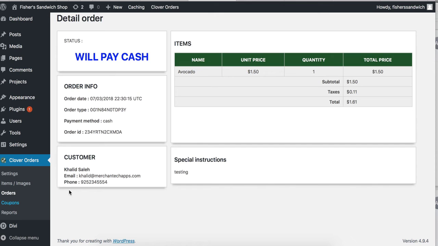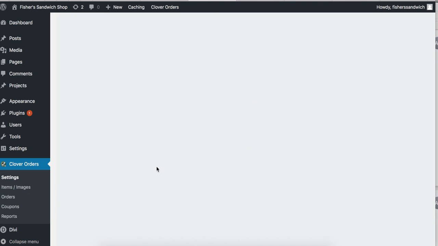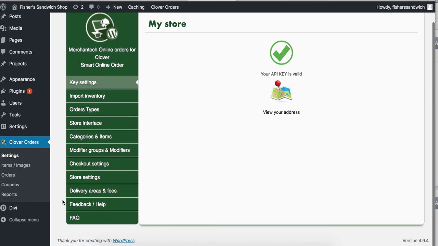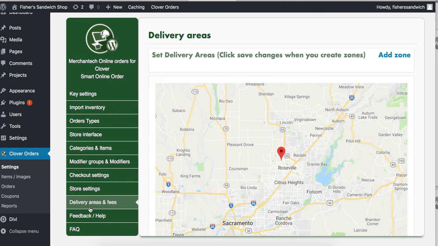Coupons is nice. You can add coupon codes. Pretty easy to add. Just press add coupon. Search YouTube Smart Online Order coupon codes, and then there's a video I made on that. Let's see what else. Settings. I believe this covers everything. Let me just see if there's anything else that you need to know. Yeah, you're not delivering, so you wouldn't need this part.